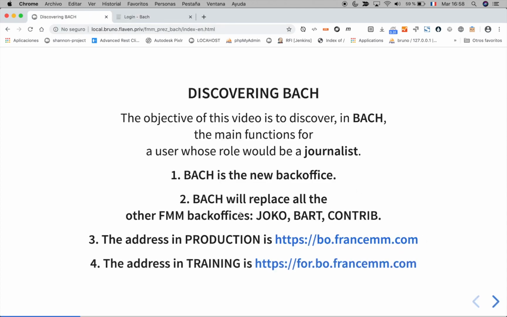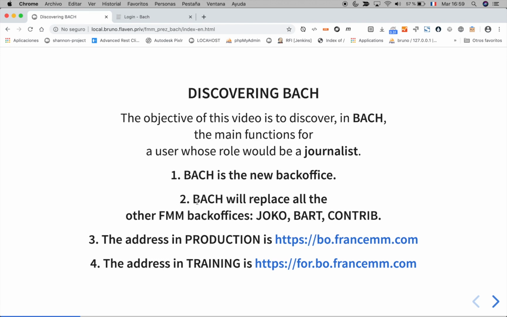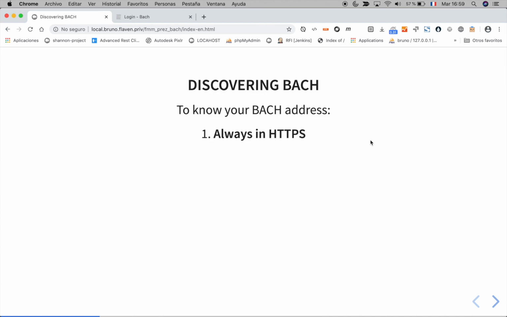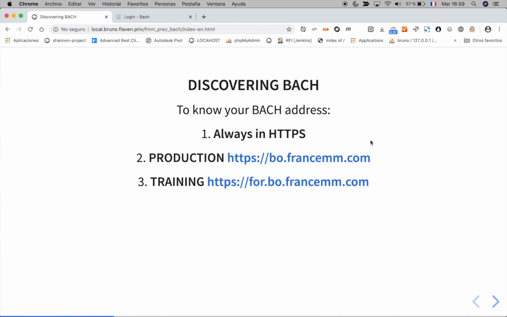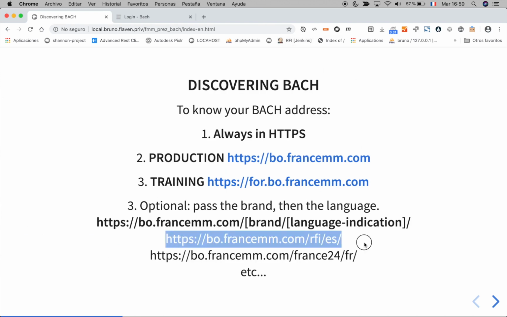For those who are going to do some training, you will have to put FOR in the beginning. For instance, I can do that here, and I can put FOR. FOR means formation in French, meaning training. So with FOR, you are on the training area. Without FOR, this URL, you are on production. This Backoffice is always in HTTPS. Production is this one, formation is this one, and you can even, if you want, make some specific ones.